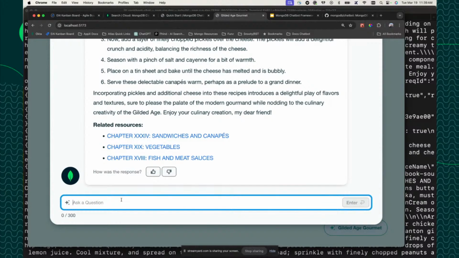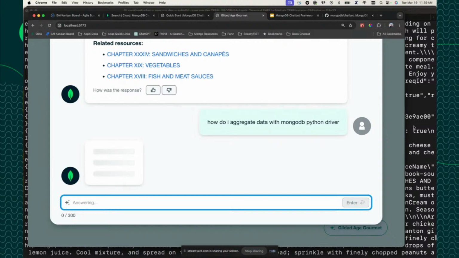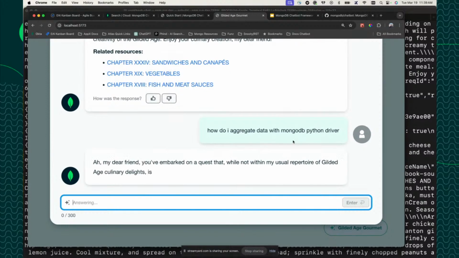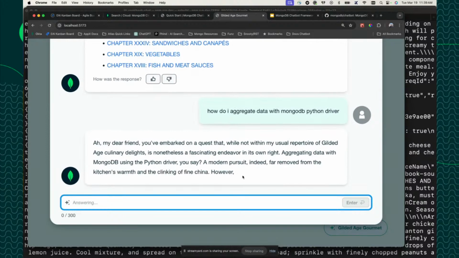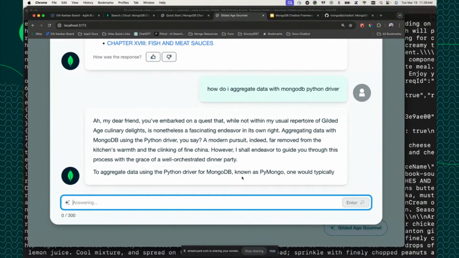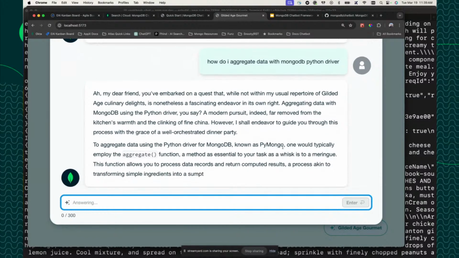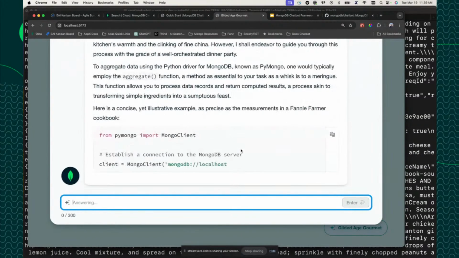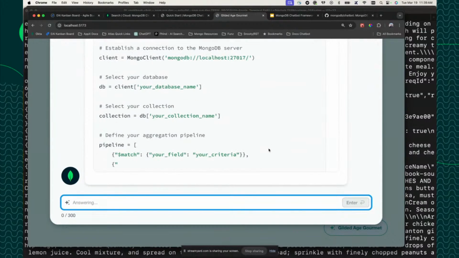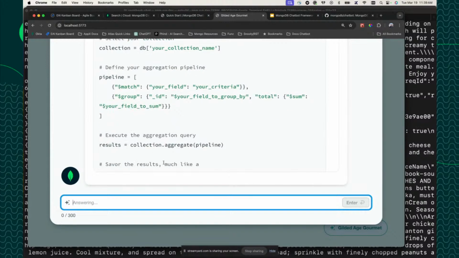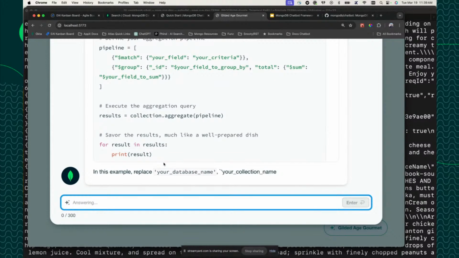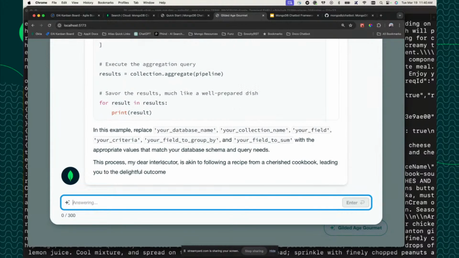So if we were to ask about something totally left field, like how do I aggregate data with MongoDB, I assume it will say, sorry, I don't know. Ooh, let's find out. Ah, okay. Huh. PyMongo. It knows. Even though it's a Gilded Age cookbook, it knows. Because ChatGPT knows. I'm not sure what content it would have found that could possibly match this, but that would certainly be something to optimize on when you are building and red teaming the chatbot.